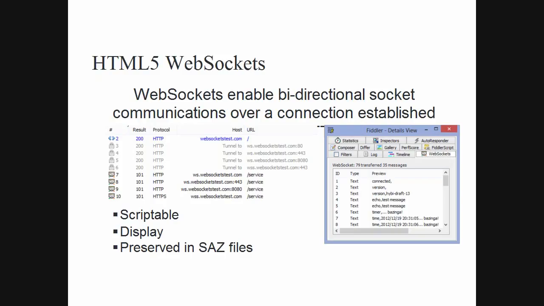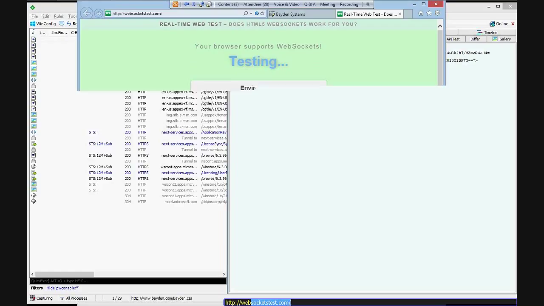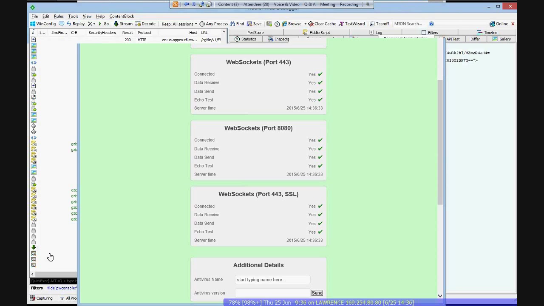HTML5 introduces this concept of WebSockets, which is bi-directional communication over sockets. Let's actually switch and take a look at that, because why not? So we're going to switch back to our thing here, and we're going to go to httpwebsockets.test.com. And you can see this is just a simple HTML5 WebSocket test page, and it looks like pretty good support in this browser here.